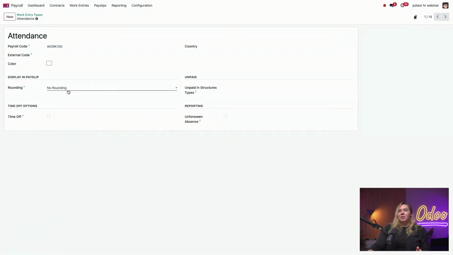You can add the rounding. So let's say people want to take half a day off, and half day in your company means 4 hours. Then you can add the rounding so that if they go away for 5 hours, they will get paid for the full day or for half the day.